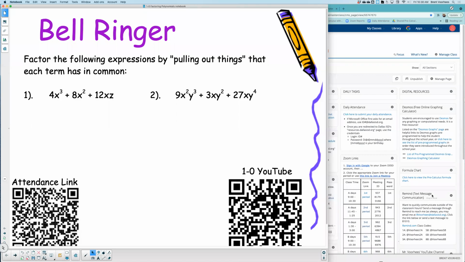All right, what I'm going to do is walk you through how you'll submit your answers. This will be true for every packet that we do the rest of the school year. So specifically, I'm going to focus on the 1-0 packet, factoring polynomials, what you would do.